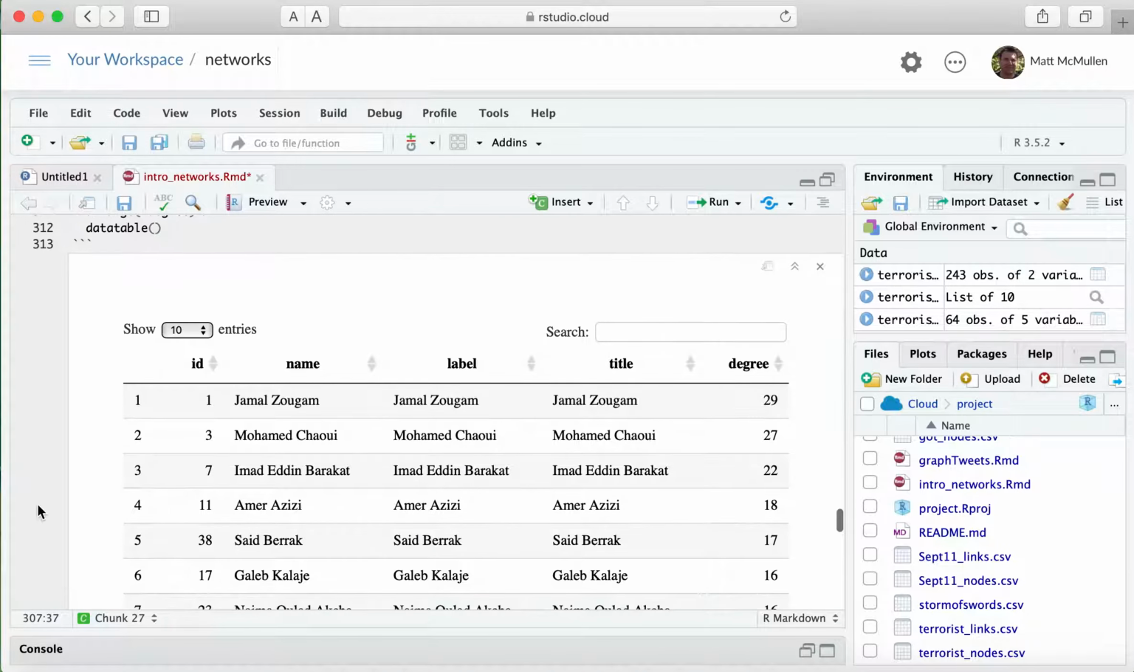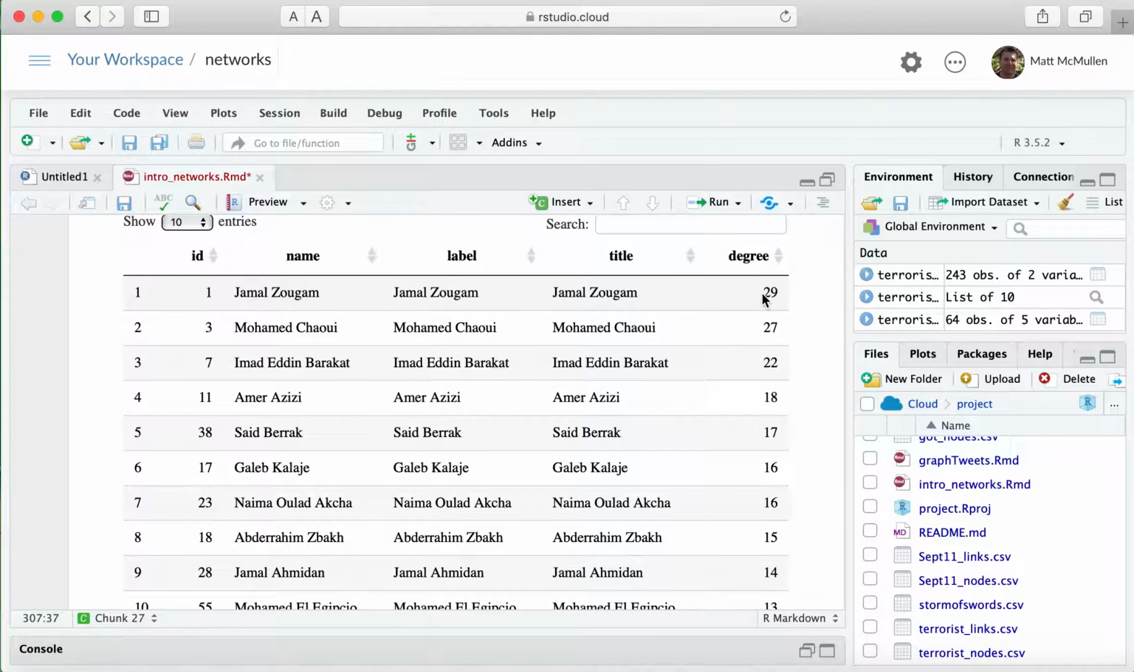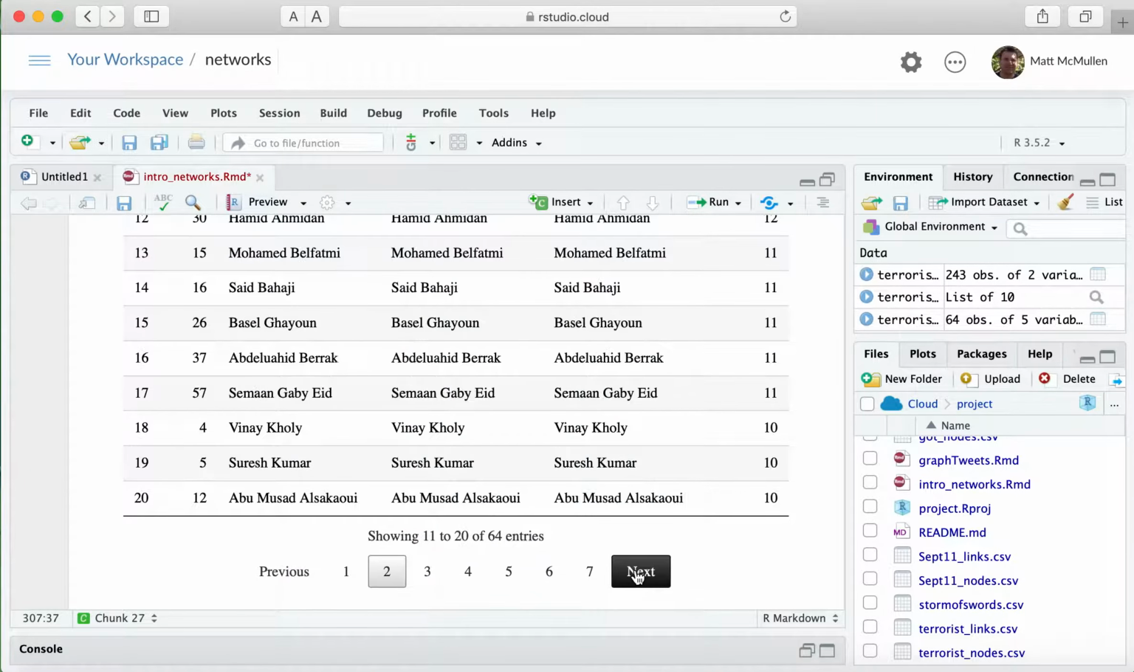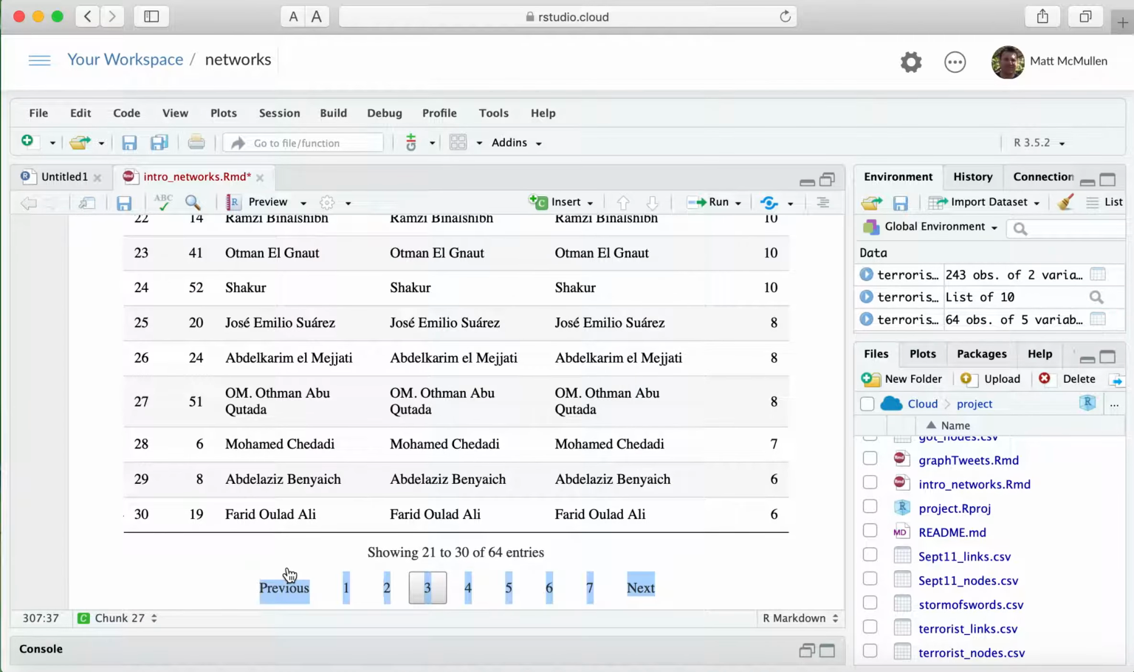Now we can see, and there's our funny thing where we've got the three columns exactly the same again, but here's degree. Notice that I think this data set was already sorted by degree, right? Because the highest, this Jamal Zugum, had the highest number of connections. By the way, I think this was the guy who owned a mobile phone shop in Spain. Probably one of the reasons he's so highly connected is he gave everybody the phones and talked to everybody. But you can scroll through and see it decreases. Some of them are as high as 29, and other ones maybe only have one.